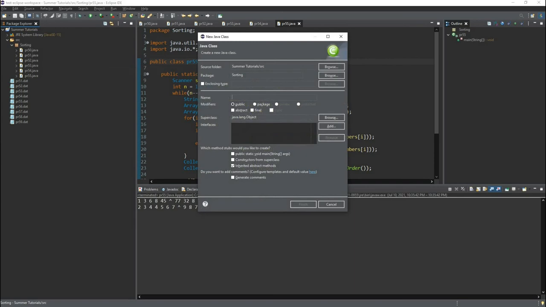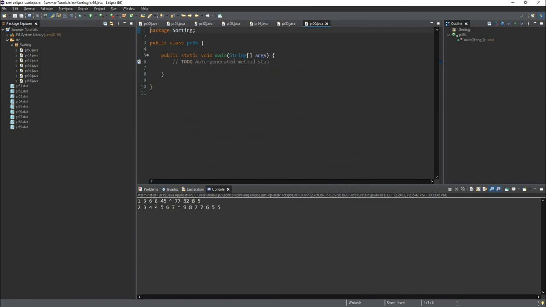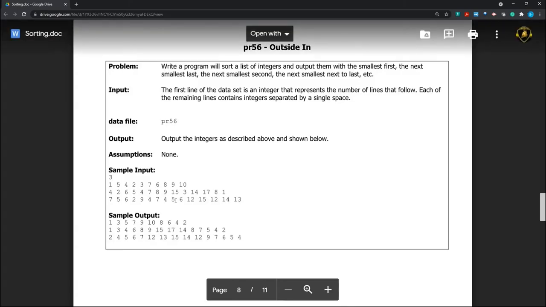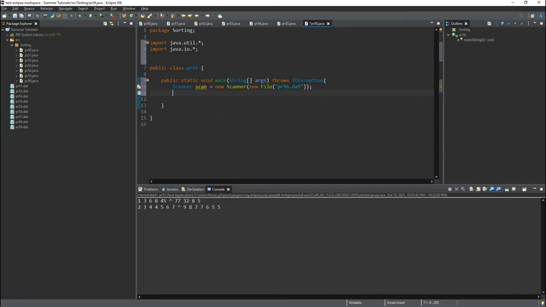Let's see. So now we're doing PR56. All right, let's get our imports taken care of. And we have our end there, so let's just take care of that right now.